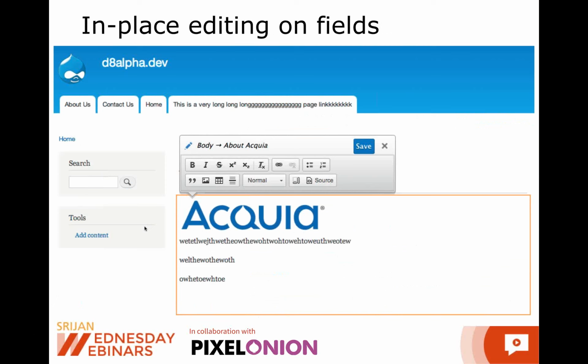This improvement allows the content authors to not have to go into an entirely new page, but they can make content changes more quickly on the fly.